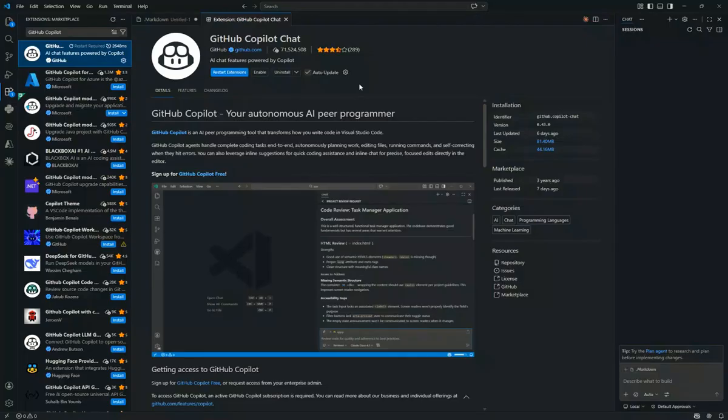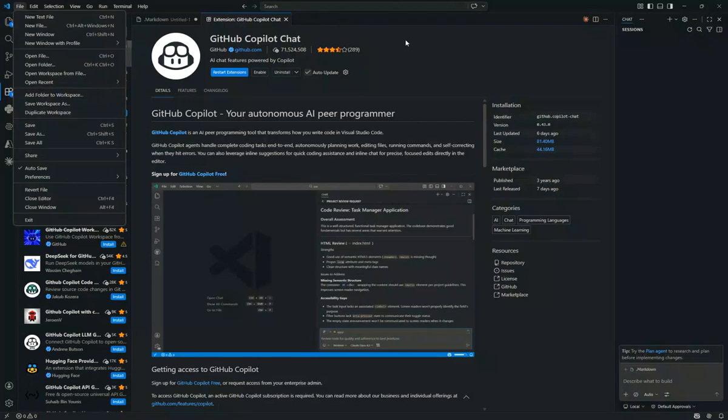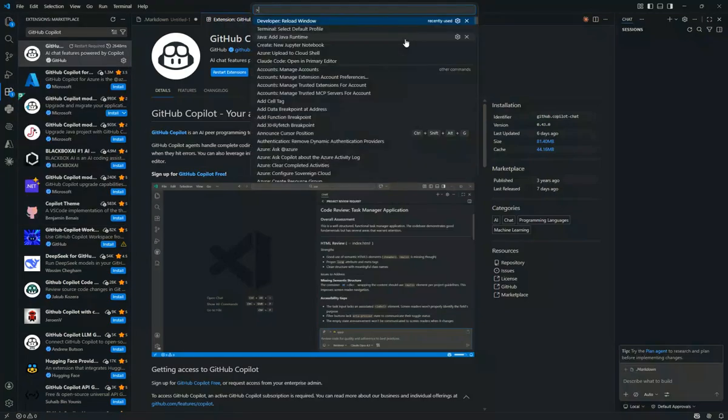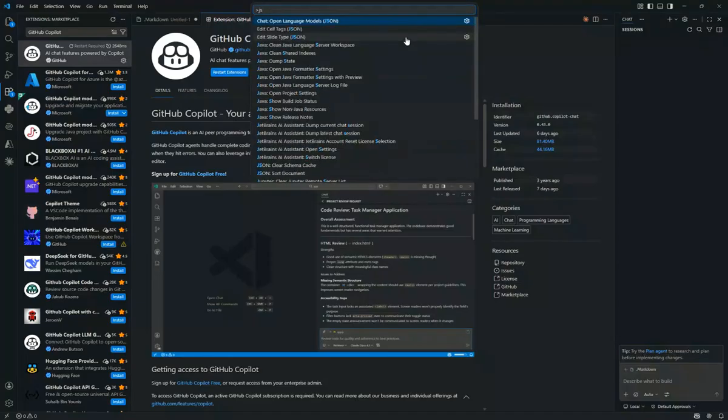Now, look for a small gear icon next to the Uninstall button. Click on this gear icon to access the extension settings. A menu will pop up, and you need to select Disable from the list. This will effectively turn off Copilot in VS Code.